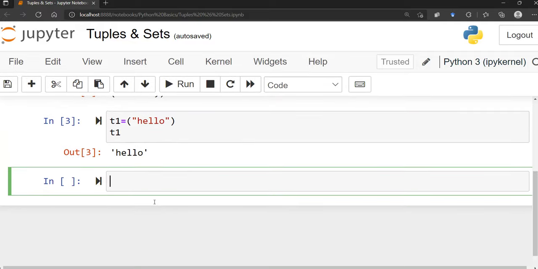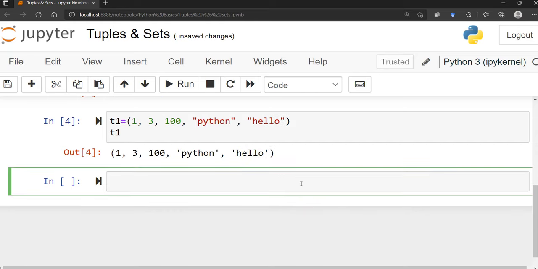And of course, you can have different data types within a tuple as well. You can have numbers, just like list, or strings alone, or a combination of both. So let's just say here Python, or say hello, etc., etc. So printing that, you have a tuple with 5 elements.